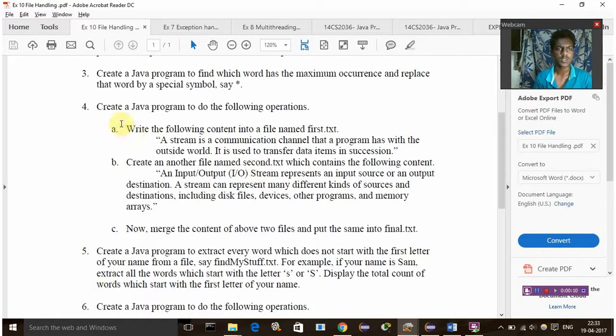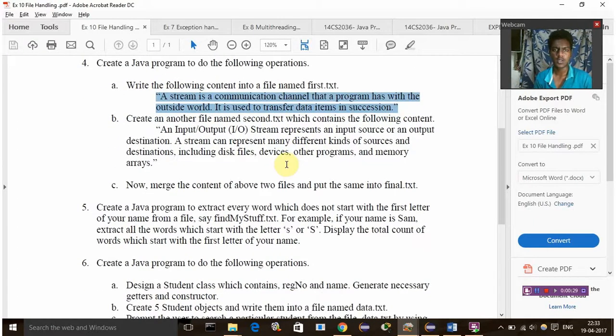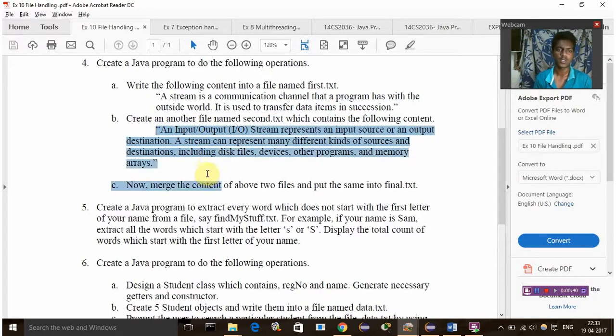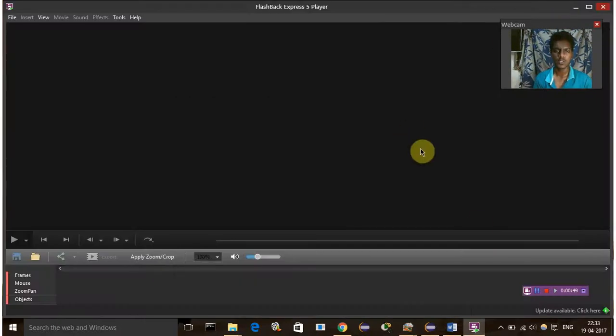Now let's see the fourth question, which is to create a Java program that does the following. The content given here should be written into a file called first.txt. Then create another file named second.txt, which contains the following content. And now both these files should be merged into a single file called final.txt. Now we'll see the code for this particular program.